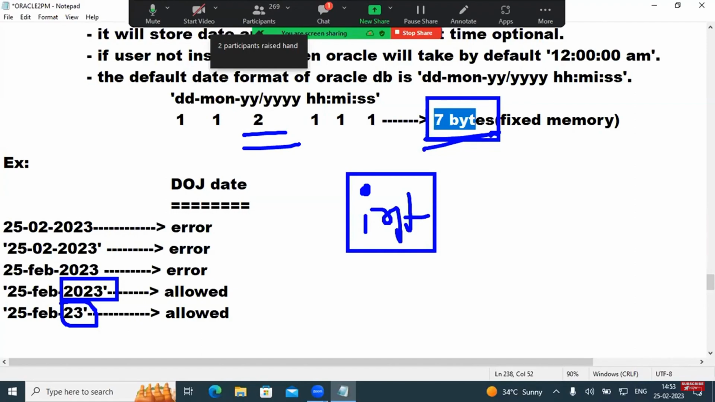How much? 4 bytes. Value, how much can it store? Is there a range now? Range in memory. How much memory? 4 bytes. Range means value here.